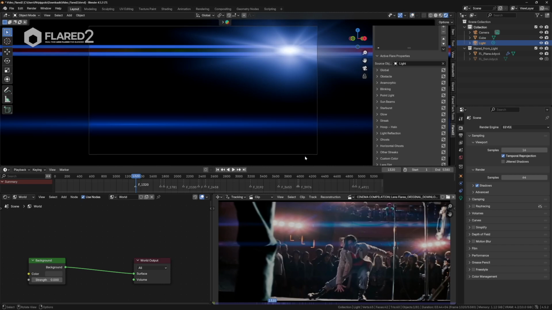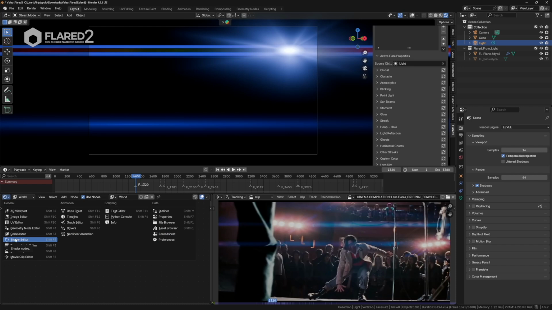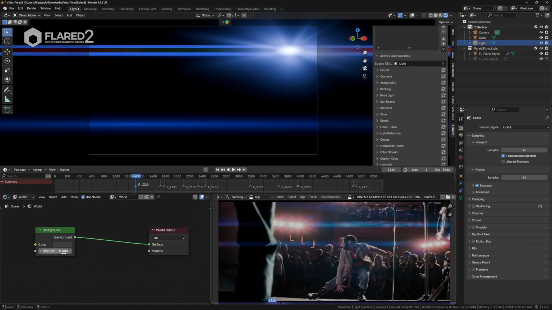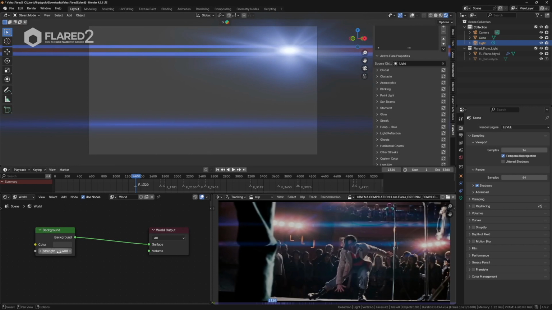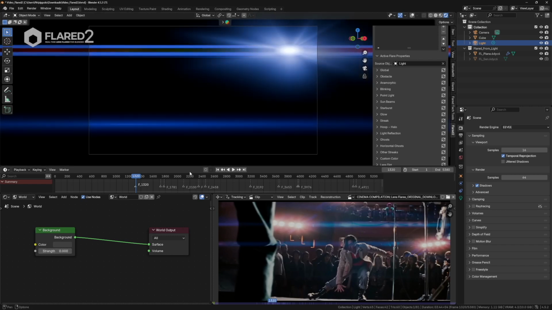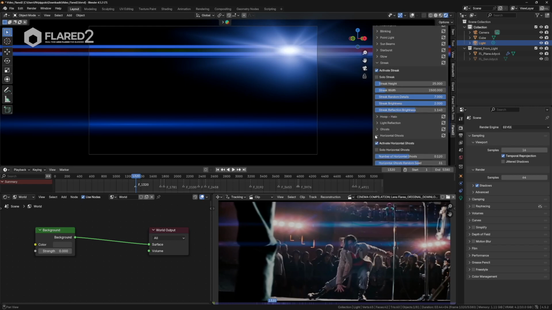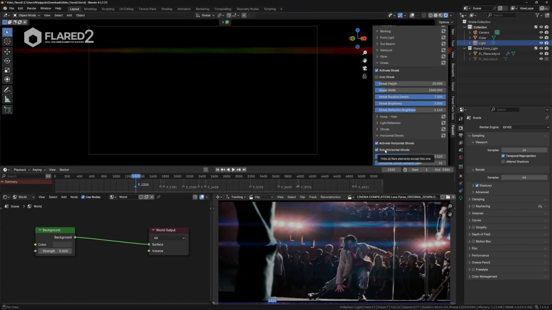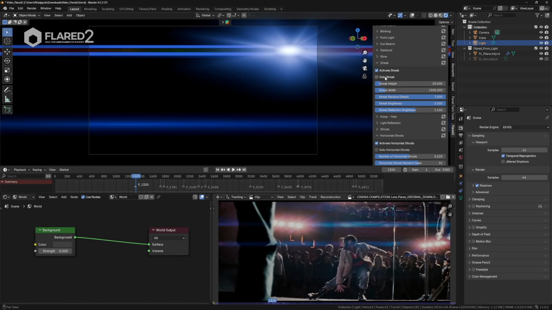I will remove the background. I've set the background here from the shader editor. I've set the background to black, because the default of Blender is gray, but I want it black so that I can see this better. And now I will modify the streak, that is this horizontal line. There are two horizontal elements here: the streak and the horizontal ghost. This is the horizontal ghost, and this is the streak.